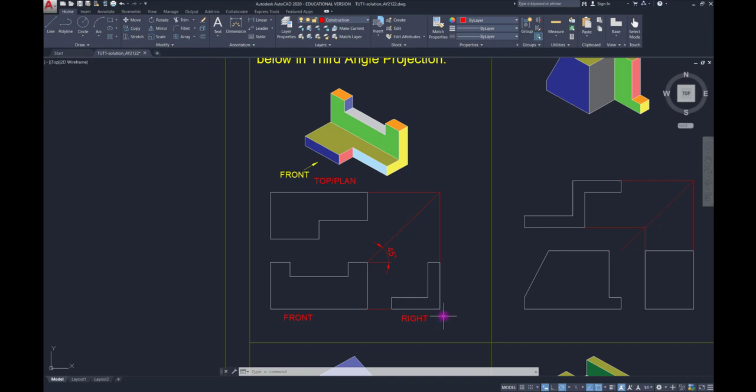In all these orthographic projections, you just need to identify where the front view is. A front view is often or always accompanied by a plan view that is above it, followed by a side view. The side view can be on the left side or it can be on the right side.